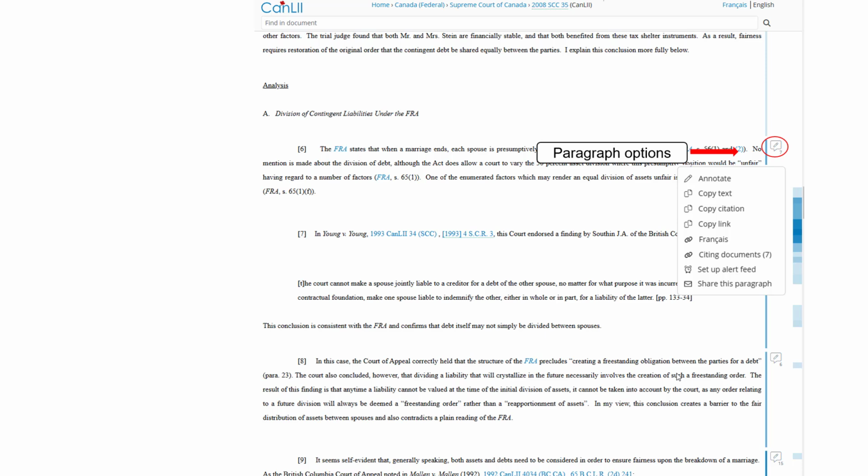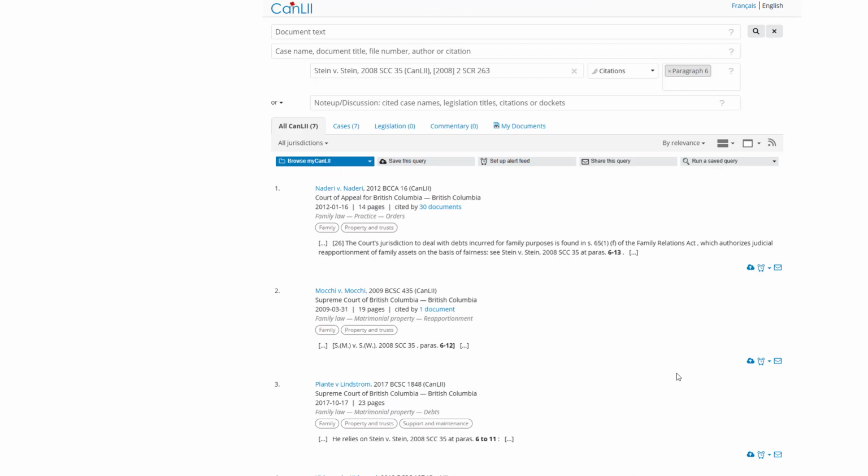If an individual paragraph in a case appears especially relevant, here I've clicked on the paragraph icon for paragraph 6. I may want to note up paragraph 6 specifically. Clicking on citing documents in the tab that appears here, will take us to a Canley search results page displaying those citing cases that cite paragraph 6 of Stein versus Stein, and I can see that 7 cases cite paragraph 6 of Stein versus Stein.